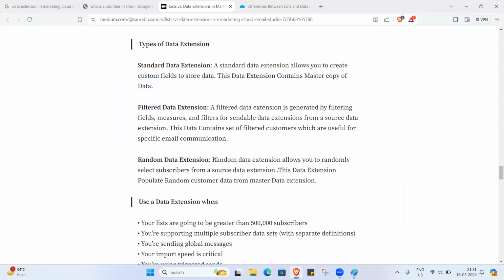Next is our random data extension. A random data extension is usually used for A/B testing. For example, in marketing, there is a factor called A/B testing, where we create two versions of our emails, version A and version B, and we have to identify which version will work better for our customers. So in that case, we send both of those emails to a random number of people, and then we identify which particular email performed the best. For example, the A version was opened by 100 people and the B version was opened by only 50 people. By that, we are able to decide that the A version performed very well when both of them were compared. So in that case, the random data extension is used.